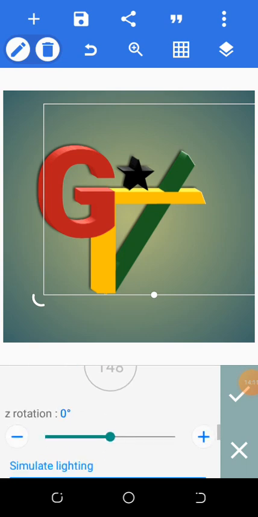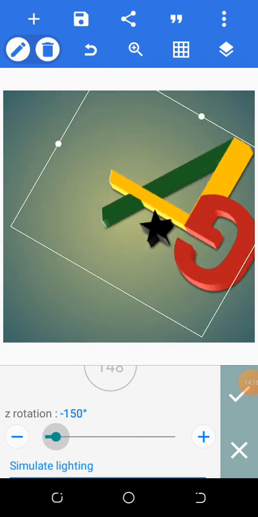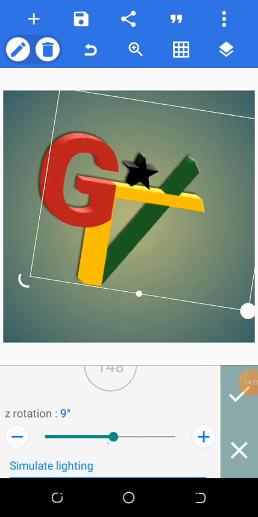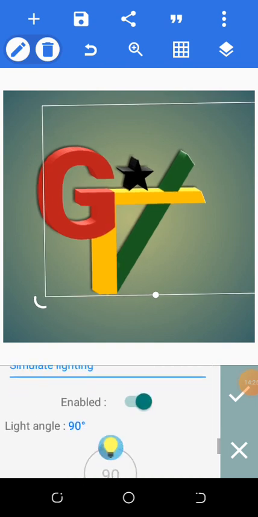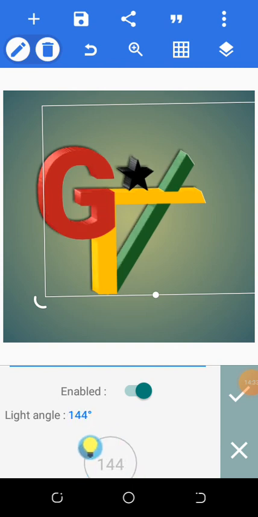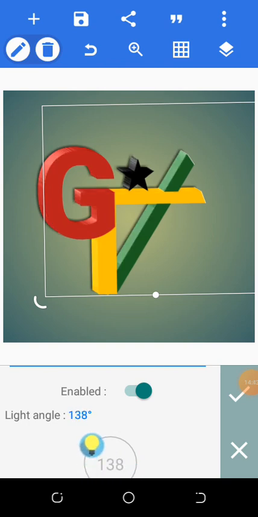Okay, let's go to rotation. You can rotate your design. I hope you can see it. You can choose to rotate your design, but me, I don't want to rotate my design, so let's leave it. Light, the light angle. So you can choose to apply light to your design. The light angle is here.